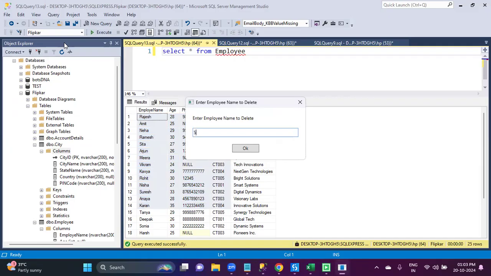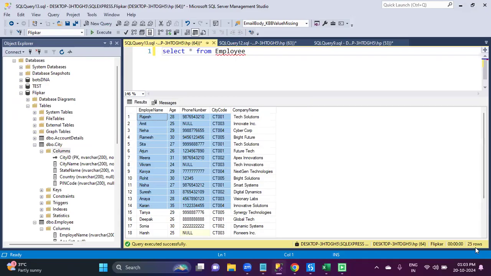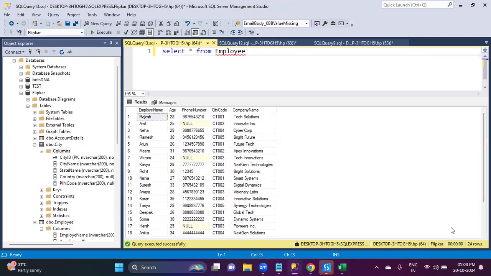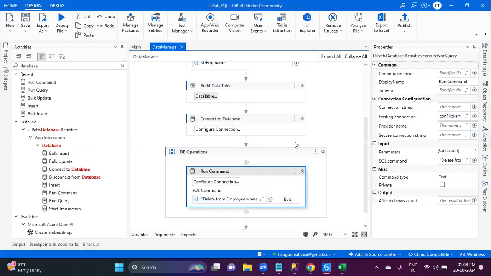Let's try Sita. Sita is the fifth record. So run. We have 25 records, and what will happen? It is deleted from UiPath, and there are 24 records, Sita is not there. Okay, got it? Now the update statements.